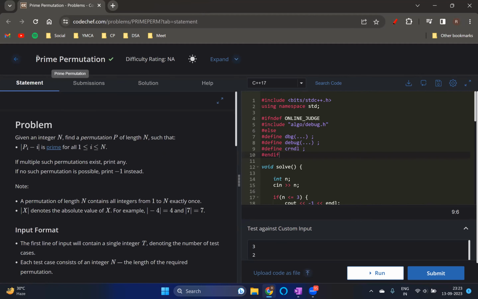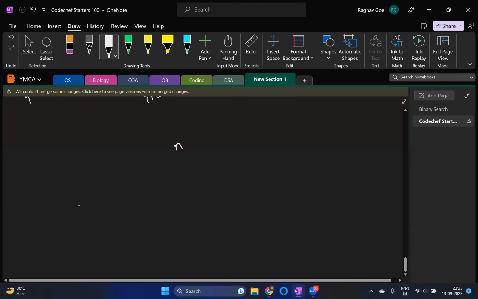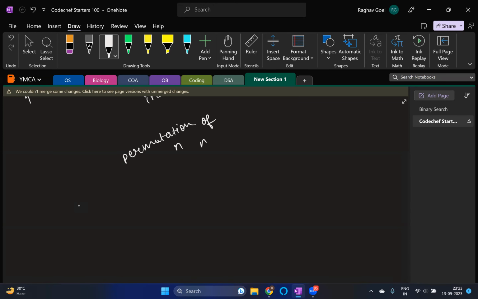So now the last problem which we will discuss, prime permutation. The problem says that we have to find a permutation of the first n natural numbers, which is 1 to n.